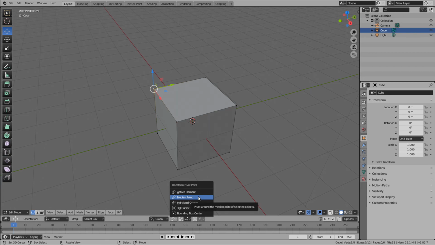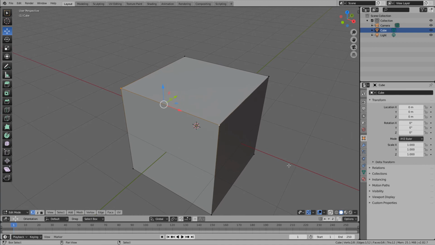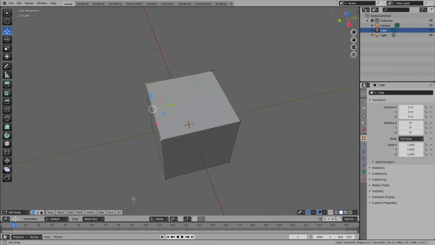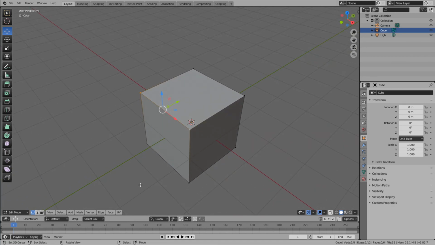By default, it's on median point, so if we select two vertices for example, it'll go to the median point of these two selected vertices. If we choose active element, it will go to our most recently selected object, or item, or anything. With individual origins, you'll find it useful if you want to rescale a lot of things. What it does is that it lets you scale from each individual center point from each individual object, or mesh. It doesn't just have to be for scaling, it can be for rotating as well, or moving things around, or some other functions.